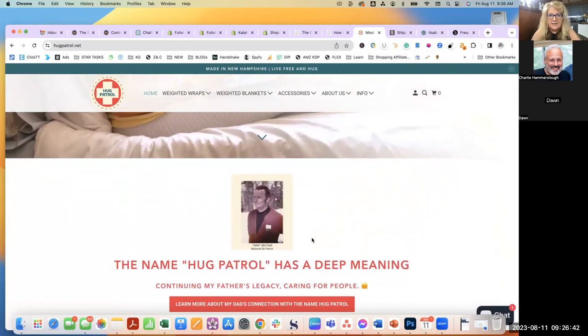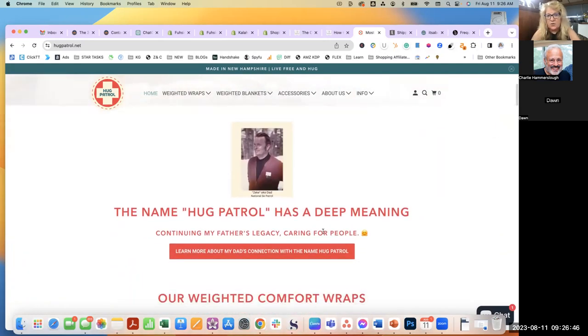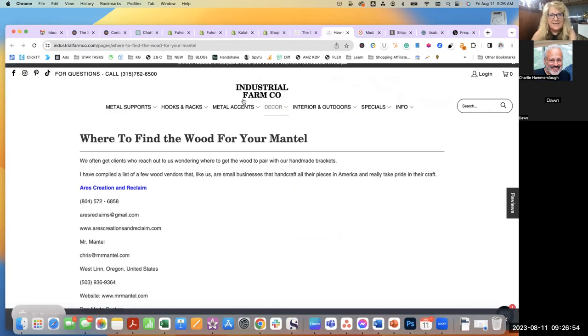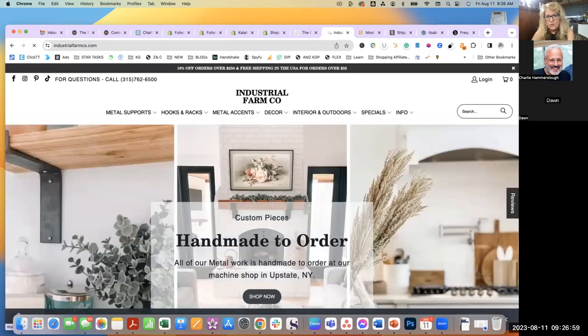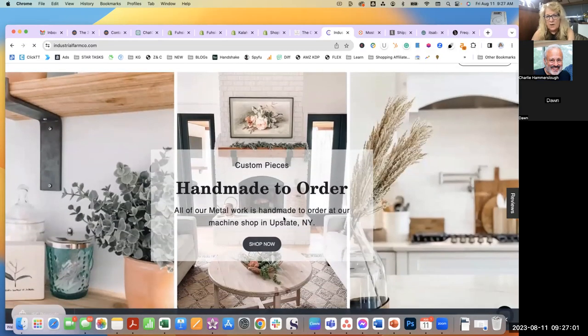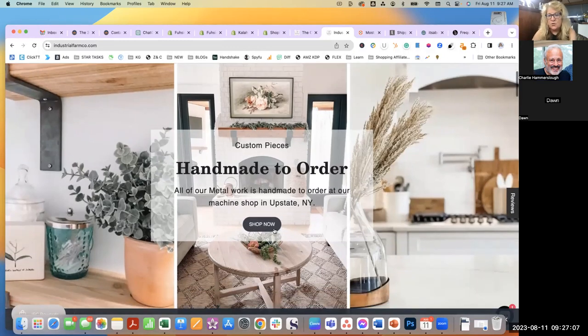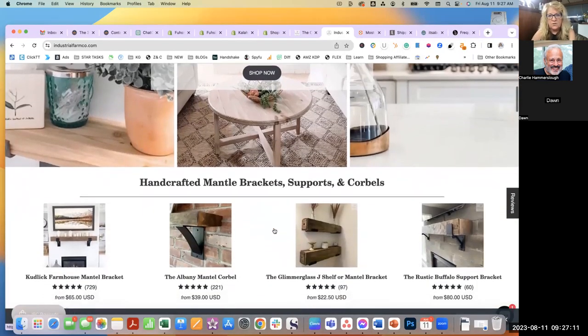Just make sure that you copy something that makes sense. And then she has, everybody's asking about how she got her name for her store, and it was all about her dad. So she actually added this little section at the top. And so what I always say is, you should have, let's see what this is, handmade to order, custom pieces, right? All our metal work is handmade to order at our machine shop in upstate New York. So you know it's handmade in the USA.